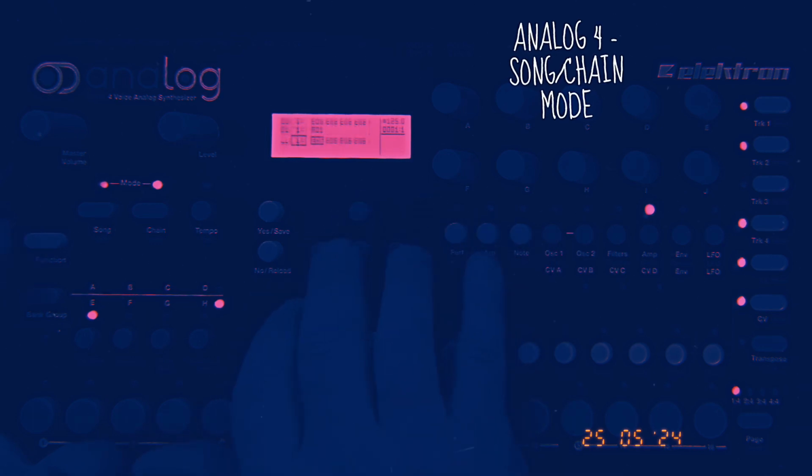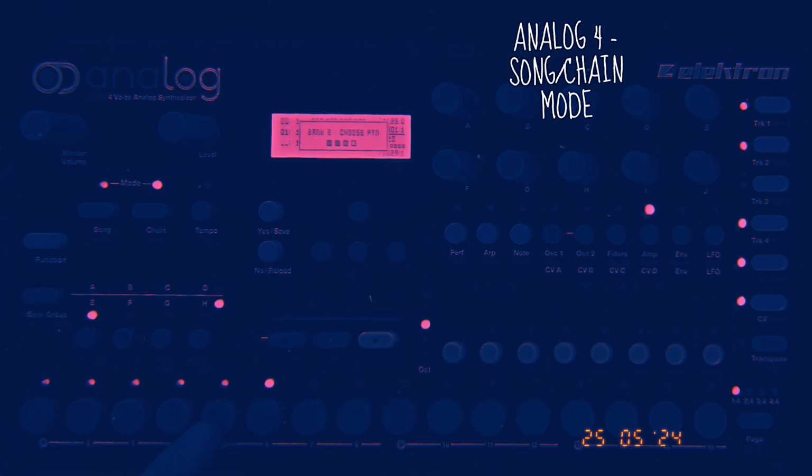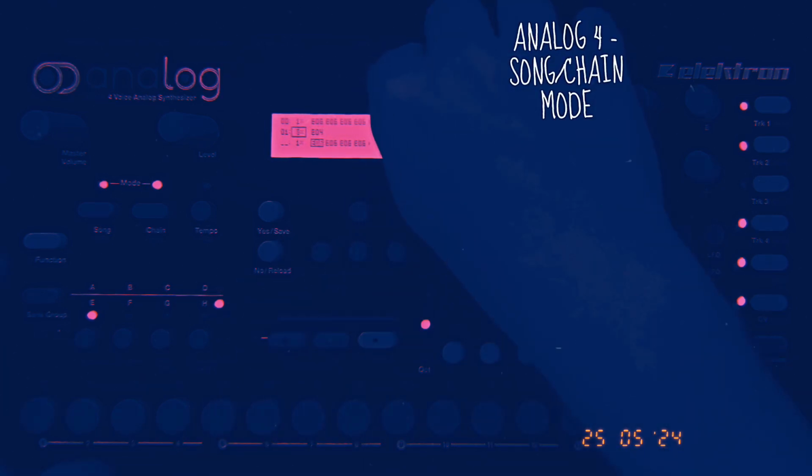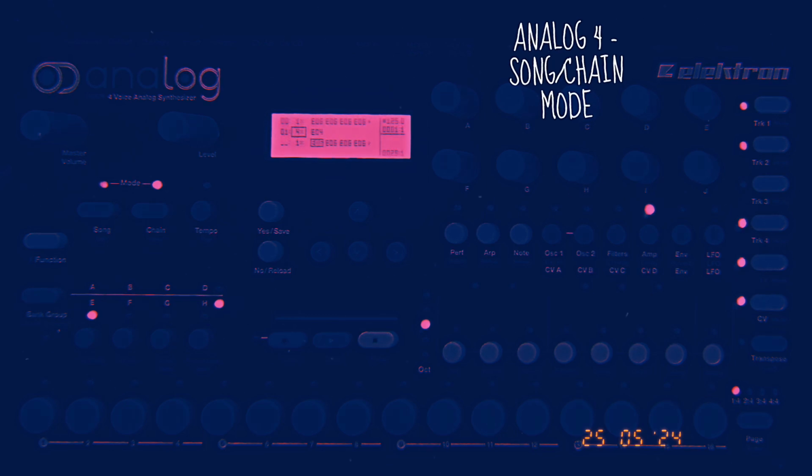So let's put the scratchpad back down, and here I want to select another pattern, let's say E4, and I want this to repeat 4 times and then the song to stop if I want a song. But right now I want the chain, I have to select it so that it gets inverted. And let's have a listen.